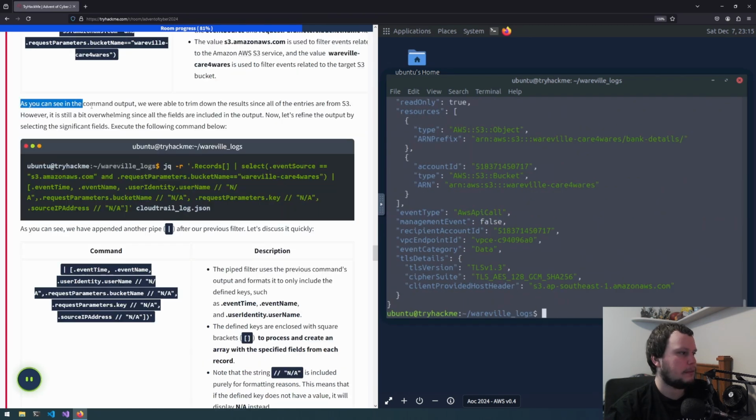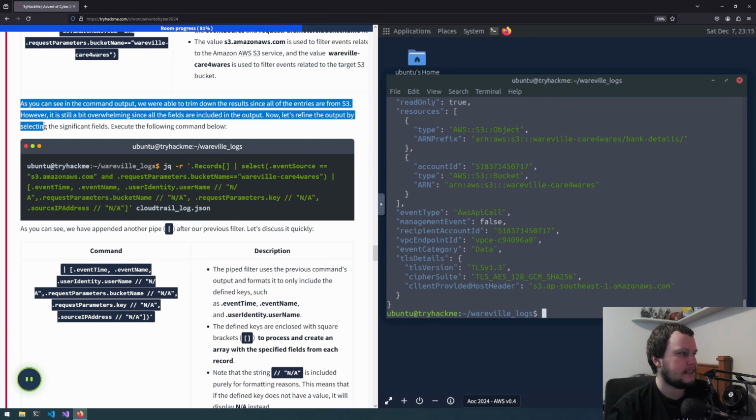So as you can see in the command output, we were able to trim down the results since all the entries are from S3. It's still a bit overwhelming since all the fields are included in the output. Now let's refine the output by selecting the significant fields. Execute the following command.